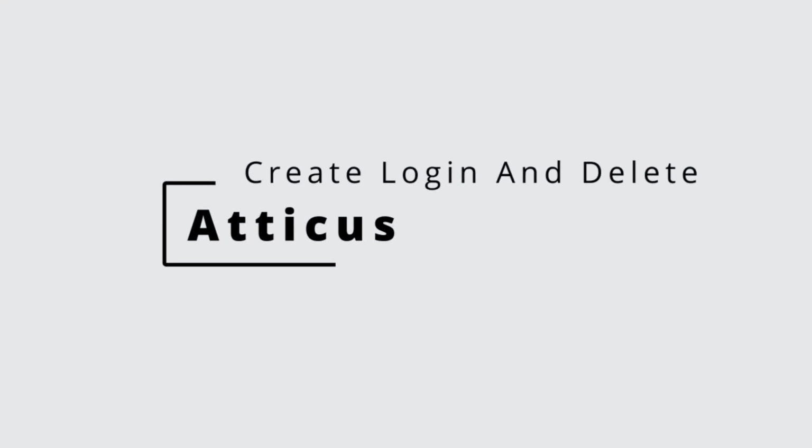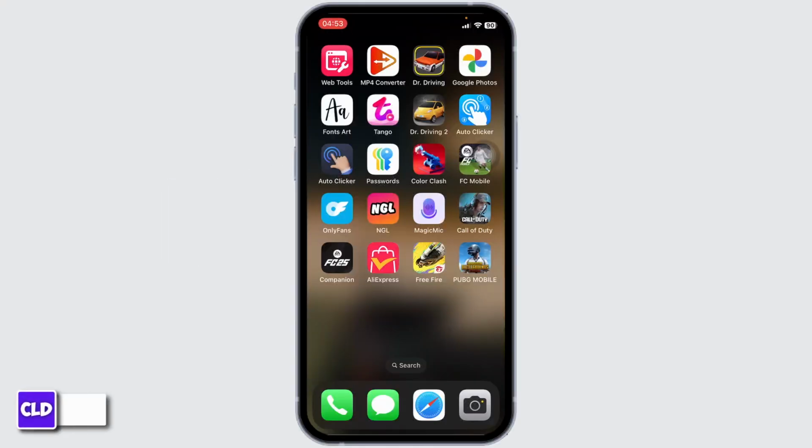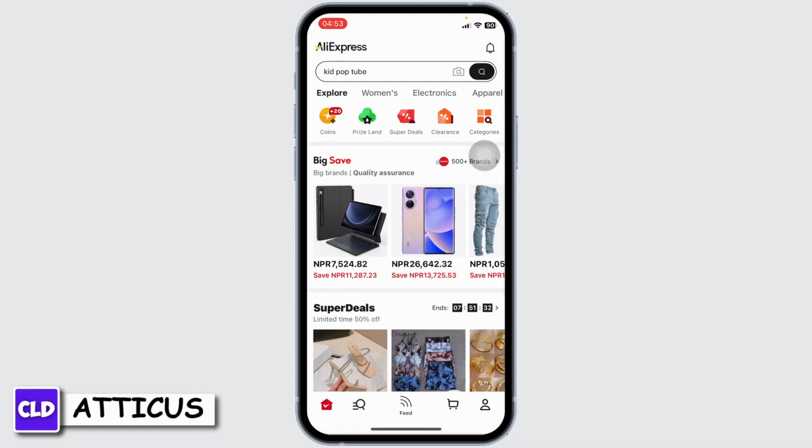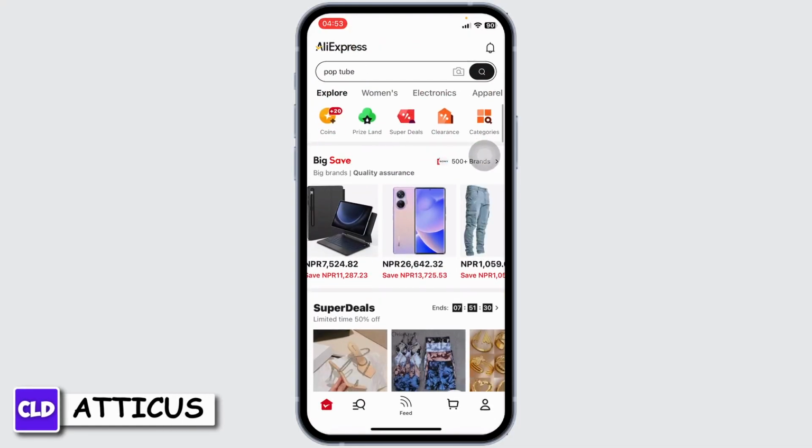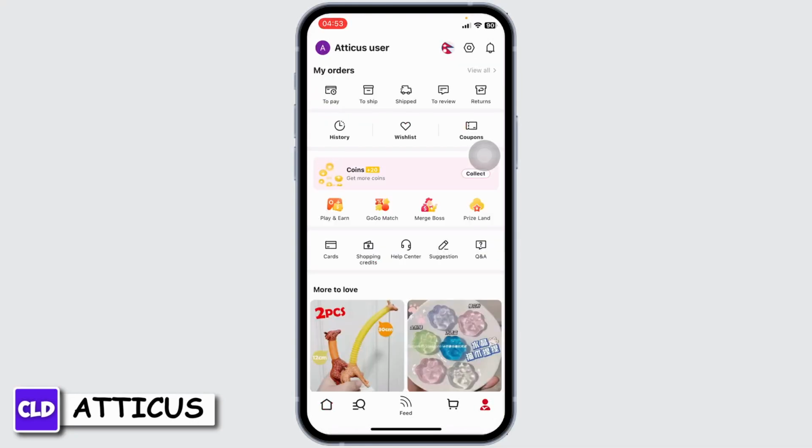In today's video, I'll teach you how you can return and get refunded on items on AliExpress. So let's get started. First thing you'll want to do is open up your AliExpress. After you open it up, go to your account section on the bottom right. Right here, you'll be able to see your orders.